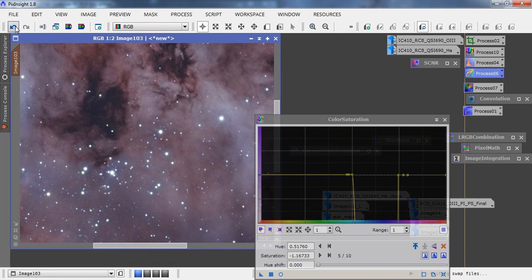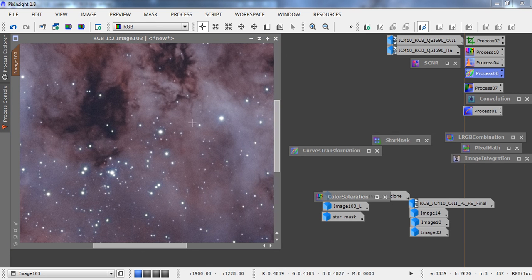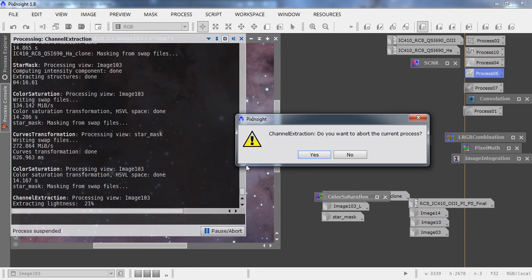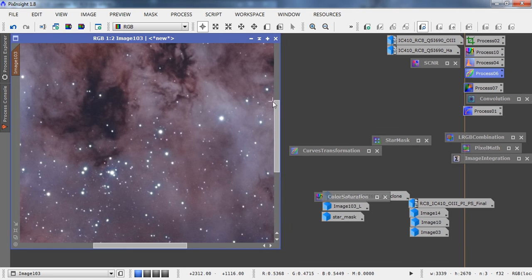Let's undo. You can definitely see over here how we lose those blue halos around there. So that's something that you can work with and try to perfect that star mask. I will usually take my time and use trial and error to make that mask perfect. But for this purpose, we're just showing you how to process this bicolor image.